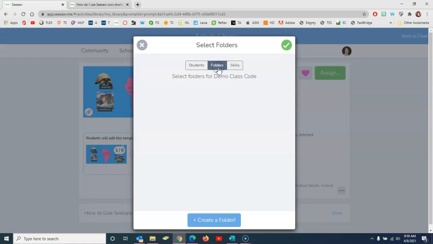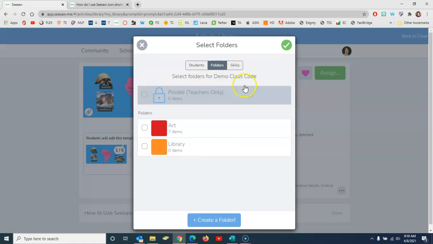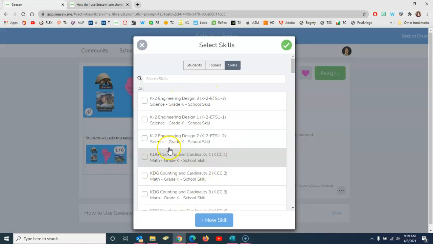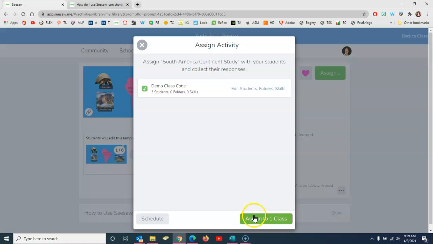And then you can decide which folder in your class to put it in and what skills you're wanting to assign to this activity. Once you're finished, you click the check mark in the top right corner and then click to assign it to your class.